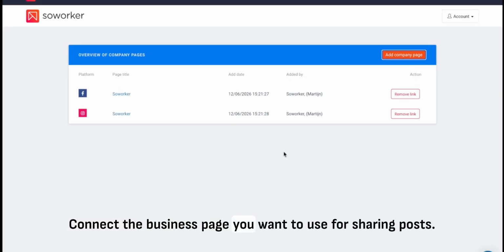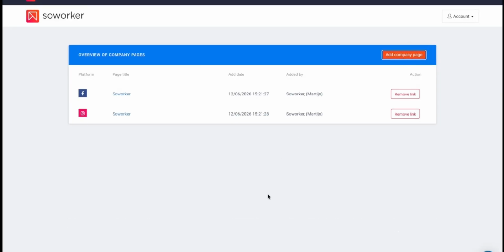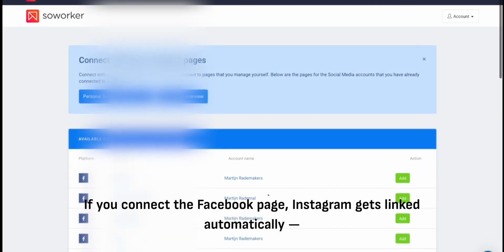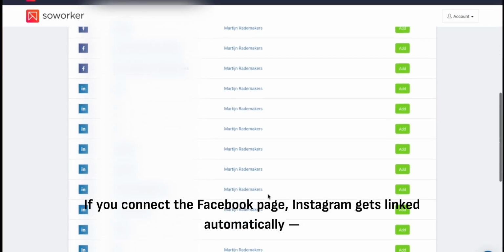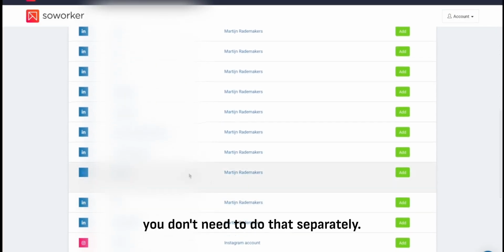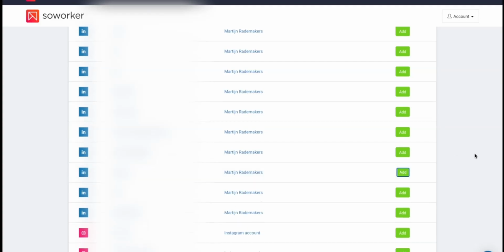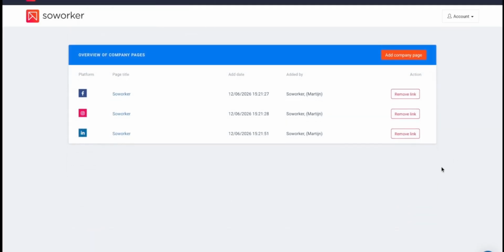Connect the business page you want to use for sharing posts. If you connect the Facebook page, Instagram gets linked automatically. You don't need to do that separately. Do the same for LinkedIn.